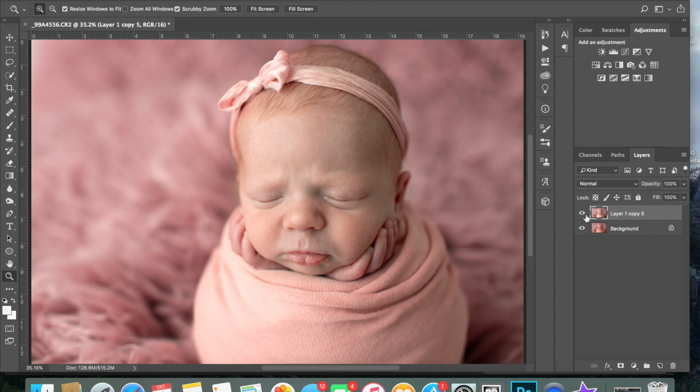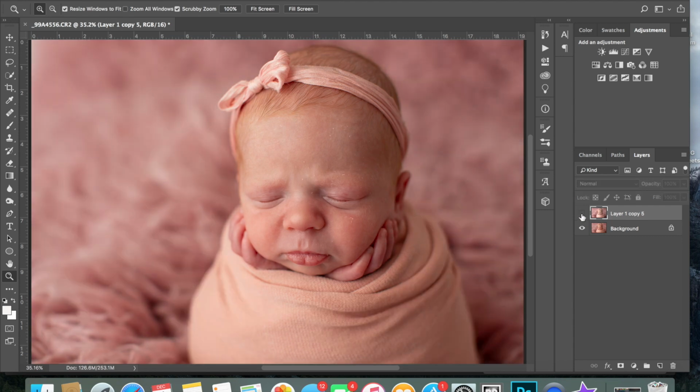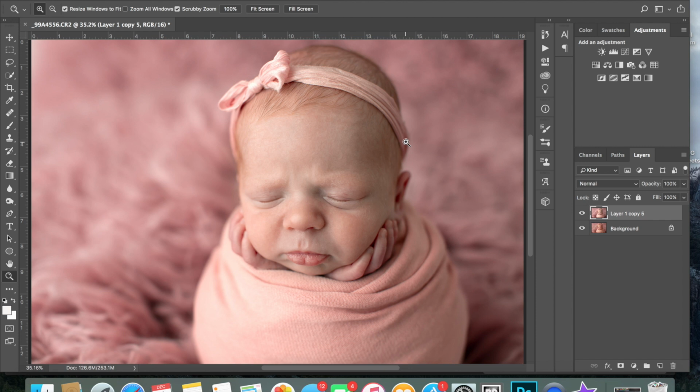So just a little bit before and after, you can see the difference. So now I can finish editing her skin and have my image complete.